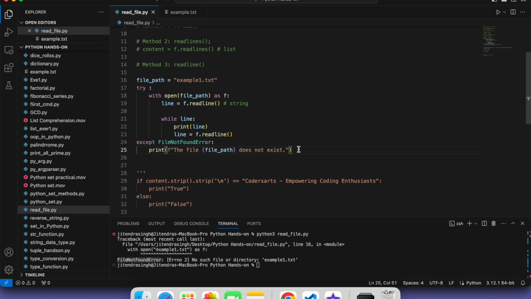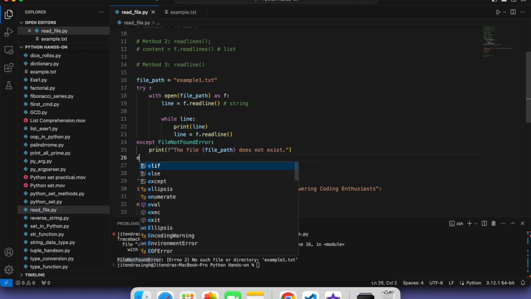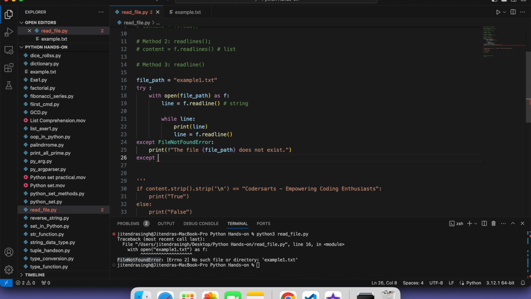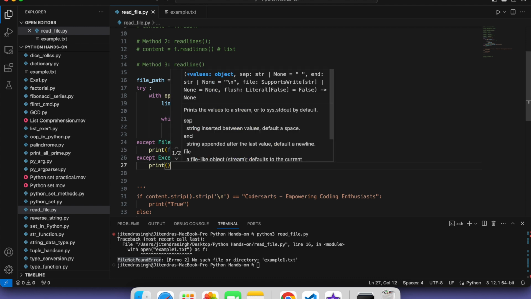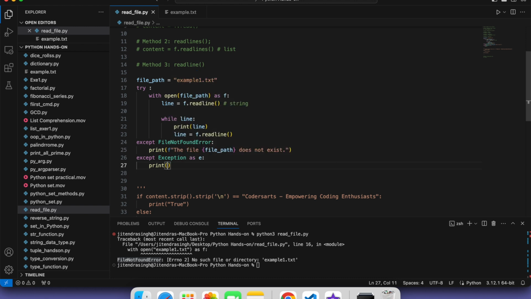Or maybe there are some more exceptions we can handle. Except Exception as e, then print: an error occurred, and then we call this object. Which object? This one.